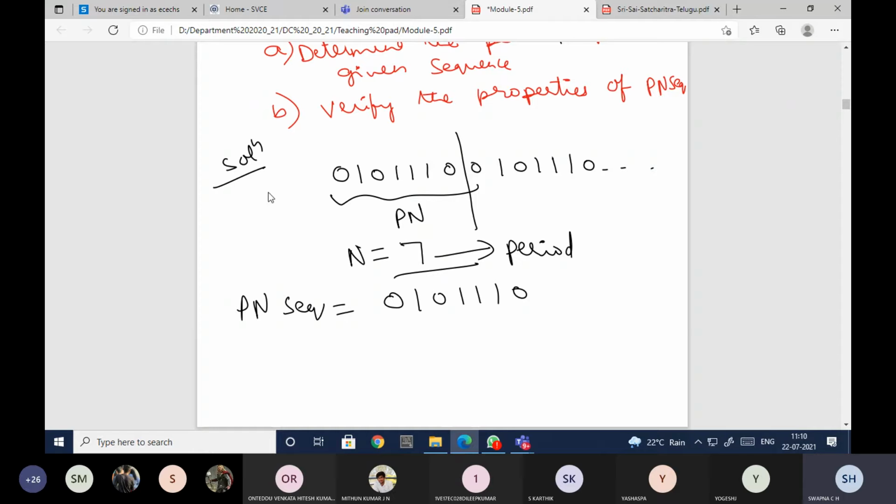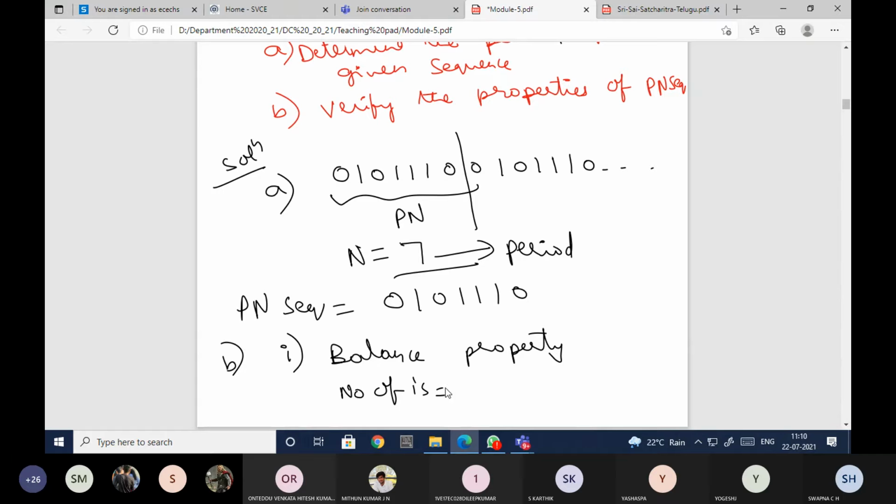This is my A part. For the B part, I need to verify the properties. What is the first property? Balance property. What is the balance property? The number of ones will be equal to... how many ones do you have? Quickly, fast.